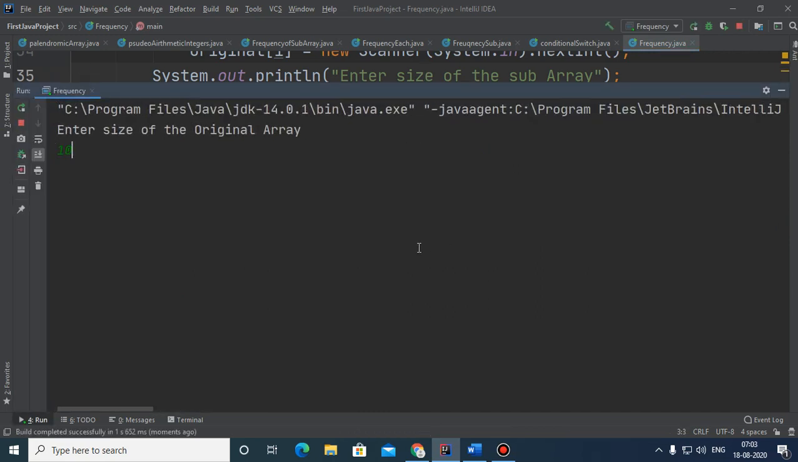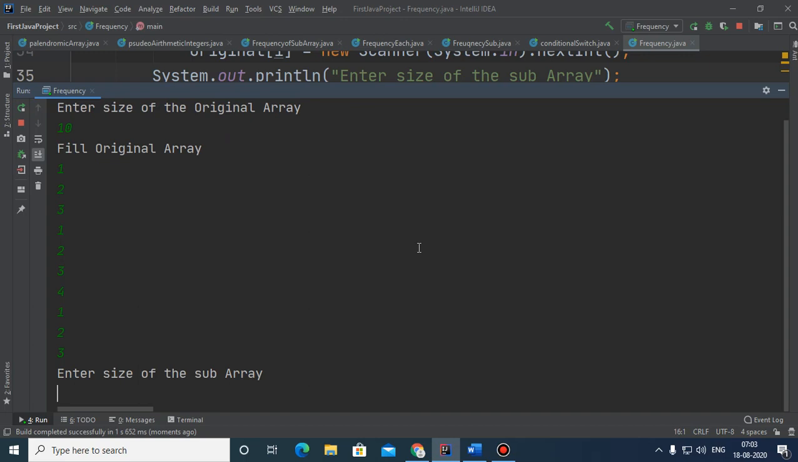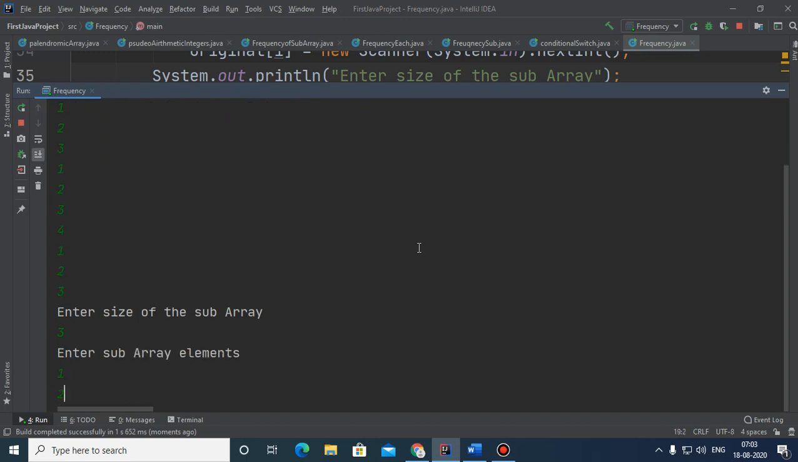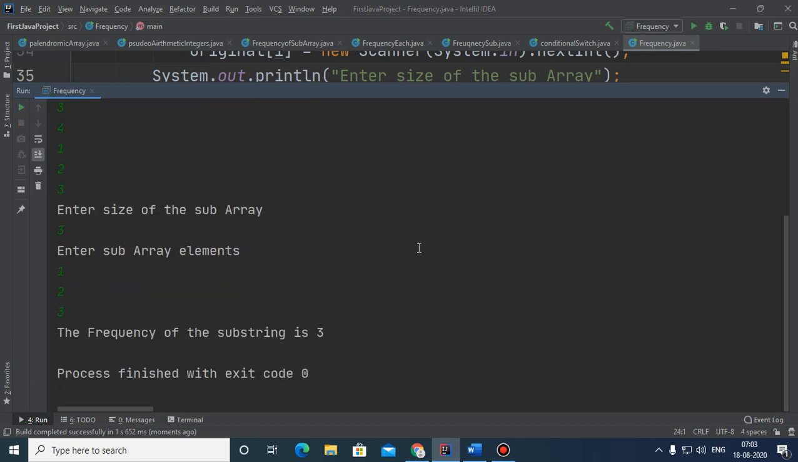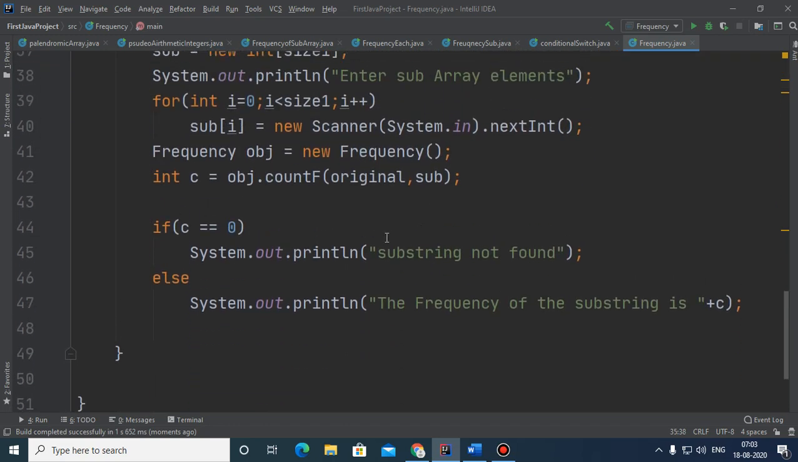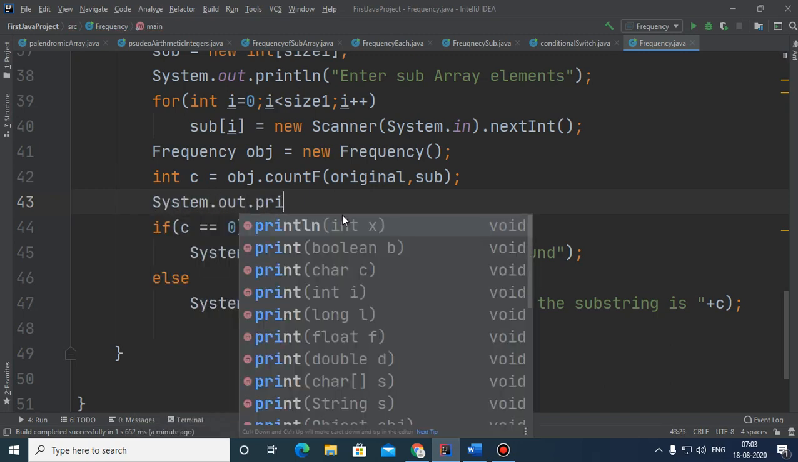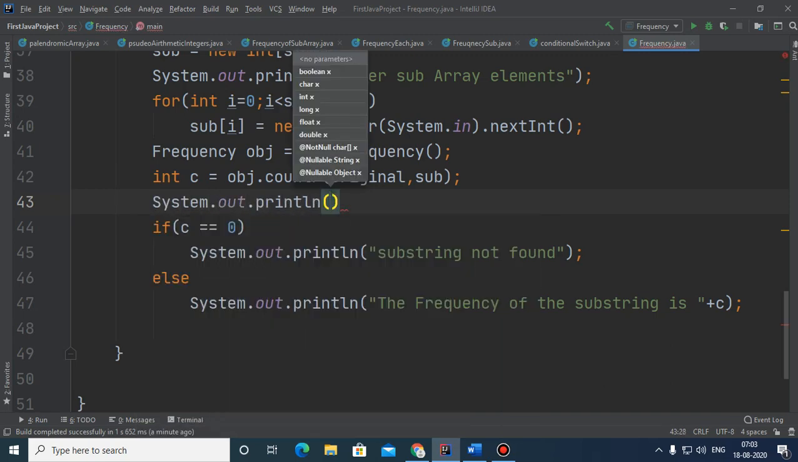Suppose the size of the first array is 10 and the elements are 1, 2, 3, 1, 2, 3, 4, 1, 2, 3, and the size of the subarray is 3 and the elements are 1, 2, 3. The frequency of the subarray is 3. So here one more thing I would like to show you, that I would like to print the original and the subarray.